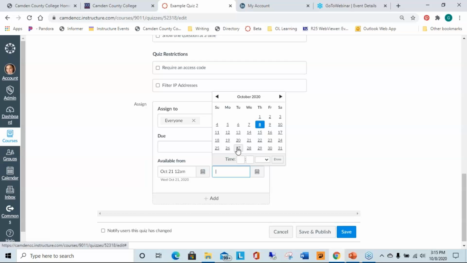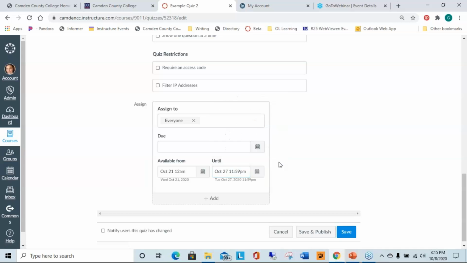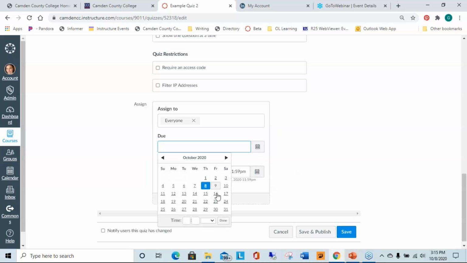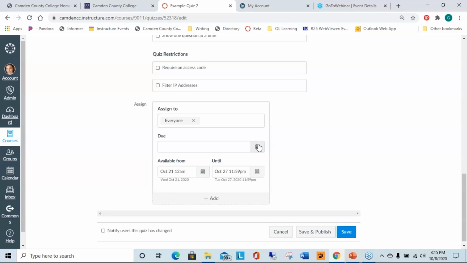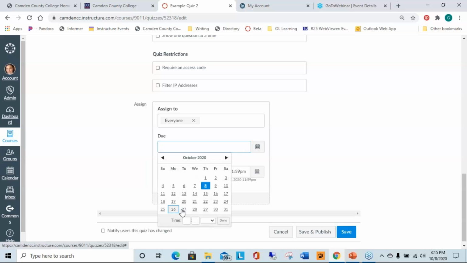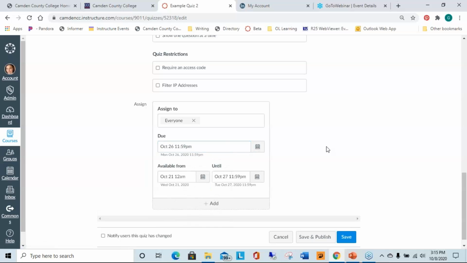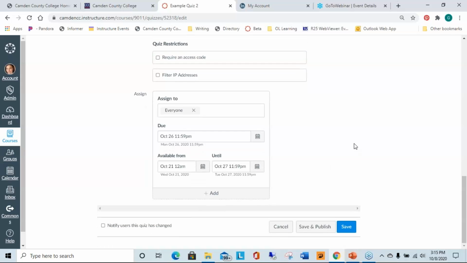And then the until date is going to be the last date that the students can access the quiz. The due date really is from this point on. After the due date, the quiz will be marked as late. So I could say that they have till, I'm going to give them a grace period of a day, but it's going to be marked late and maybe I'll take points off or something after.